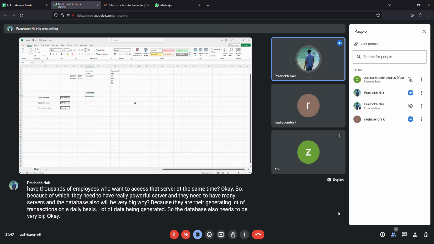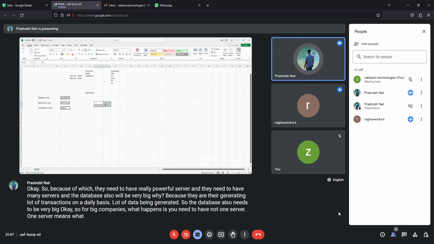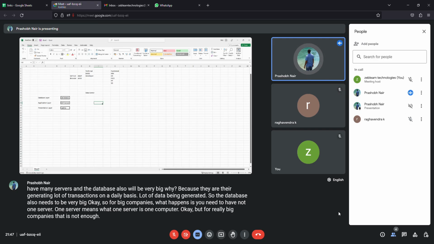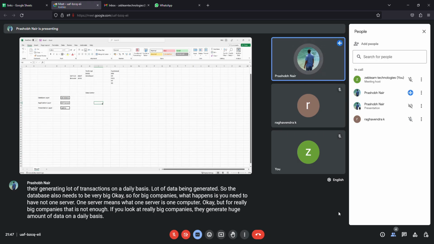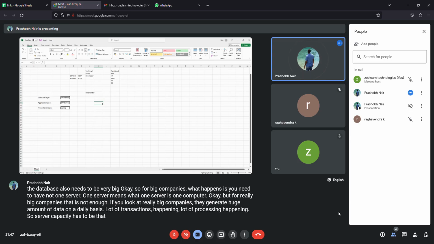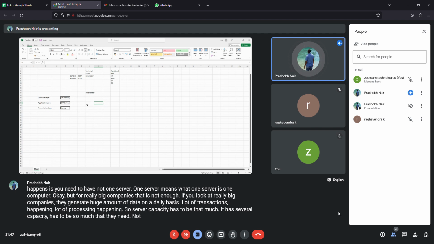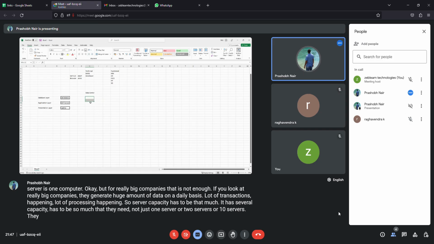So for big companies, you need to have not one server. One server means one computer. But for really big companies, that is not enough. They generate a huge amount of data on a daily basis, with a lot of transactions and processing happening. So server capacity has to be so much that they need not just one server or two servers or 10 servers. They need an entire building. An entire building is dedicated just for servers.